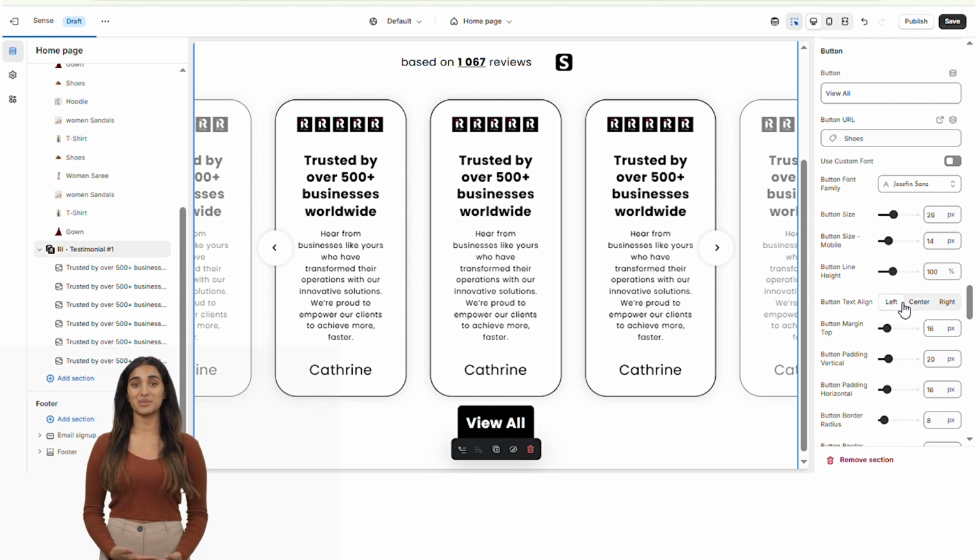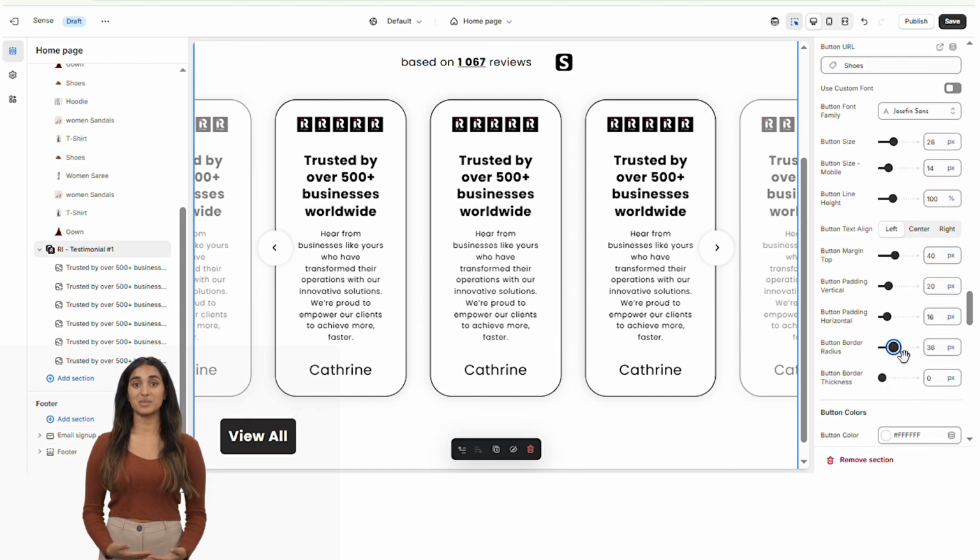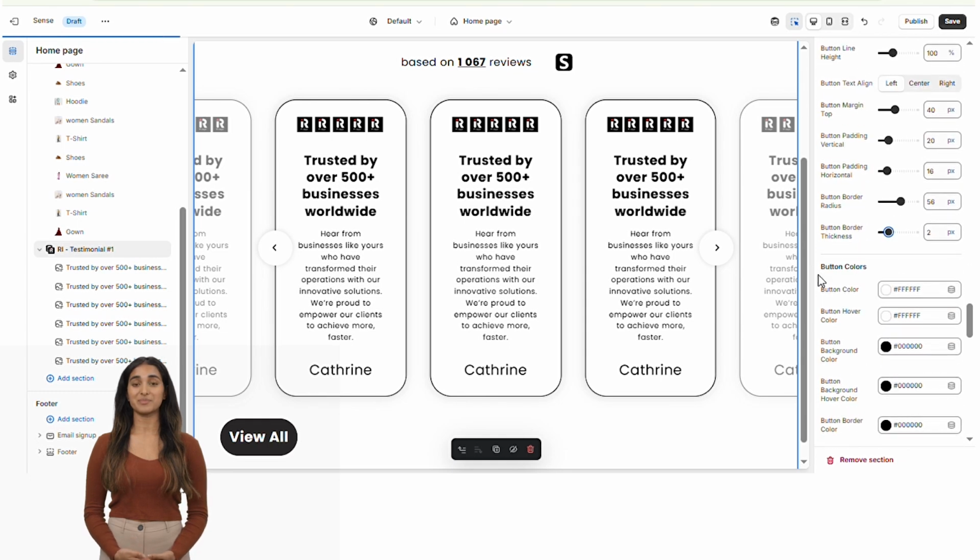For the background, choose a solid color that matches your brand, or get creative with gradient effects. You can even modify the border thickness for a distinct style. Once all your changes are in place, take a final look using the preview option.